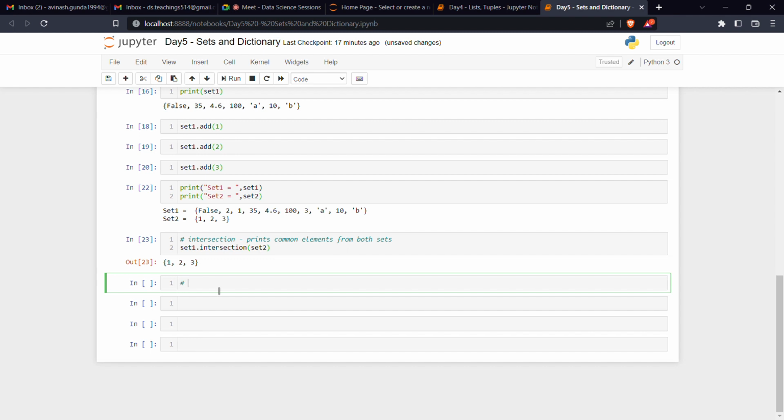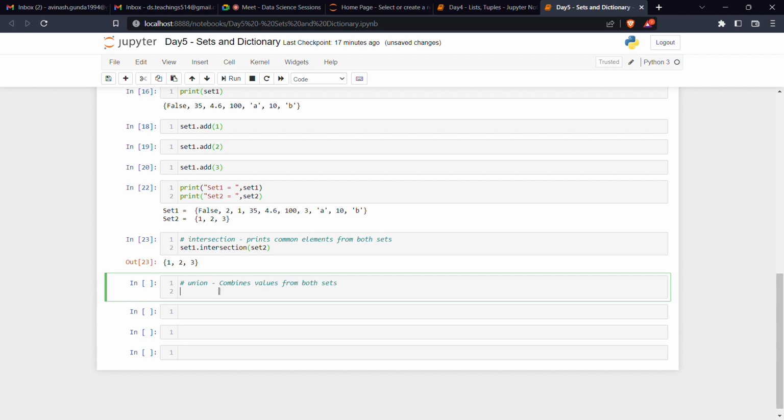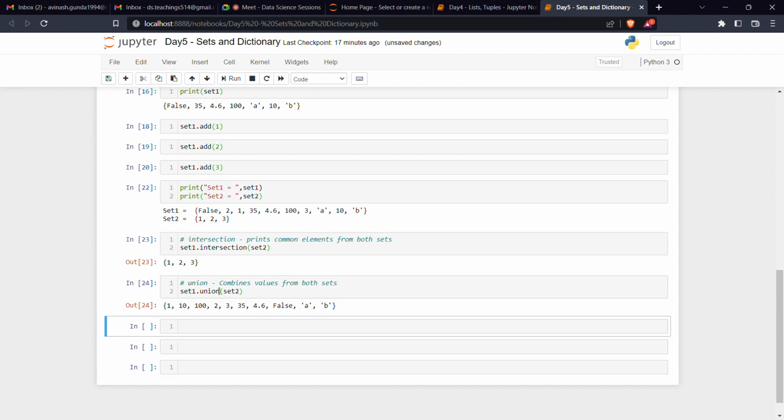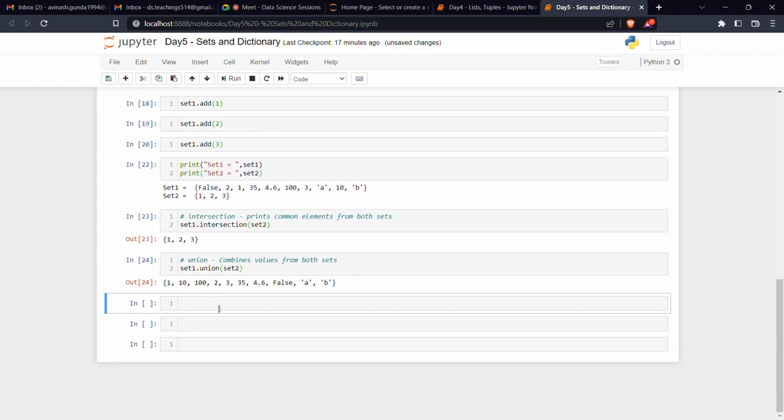And next, union. Union is nothing but combining values from both sets. So set 1 dot union of set 2. Everything will be printed. Of course 1 2 3 is already there, so there won't be much of a difference. So that's union and intersection.